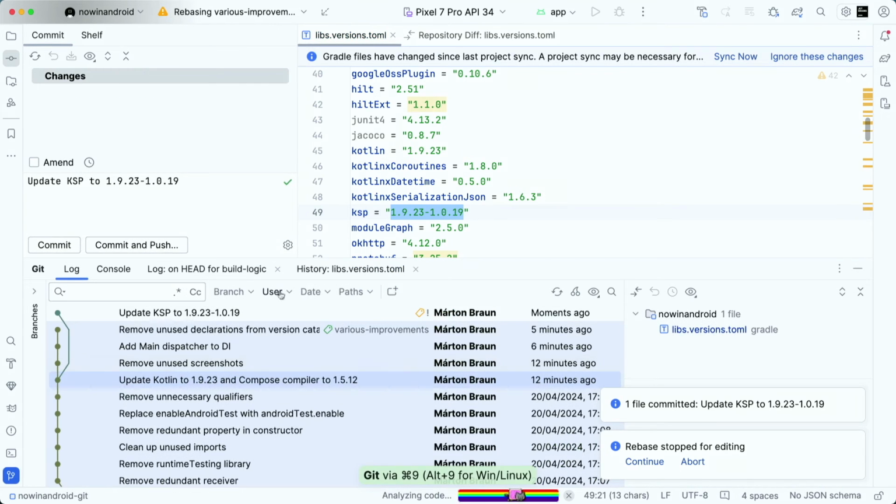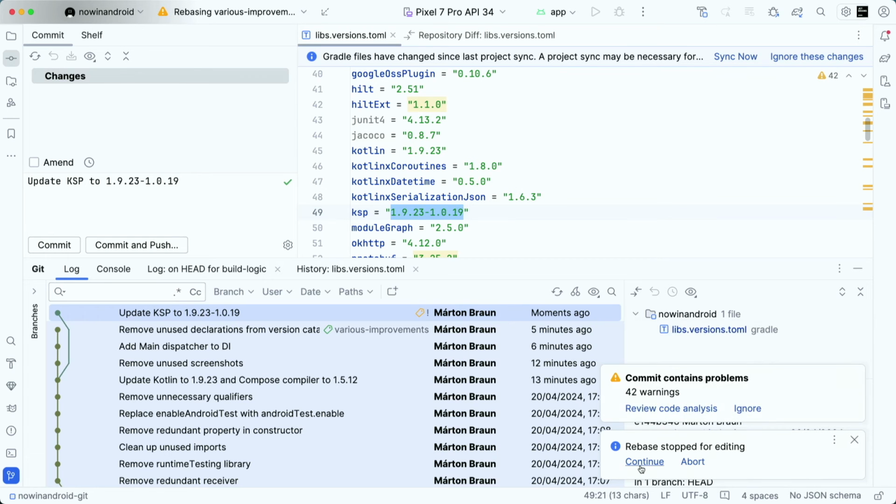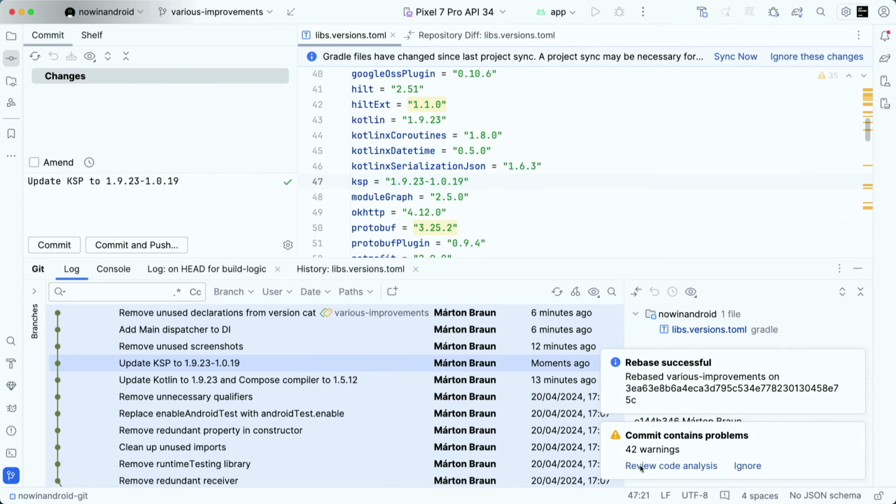So now if I look at the Git log, we can see that we have actually branched off from what we currently had. We have added this new commit in history. And I can now use the continue button down here to continue the rebasing, replay all the remaining commits as well. And those 3 commits have just been moved on top of the new one that I created.